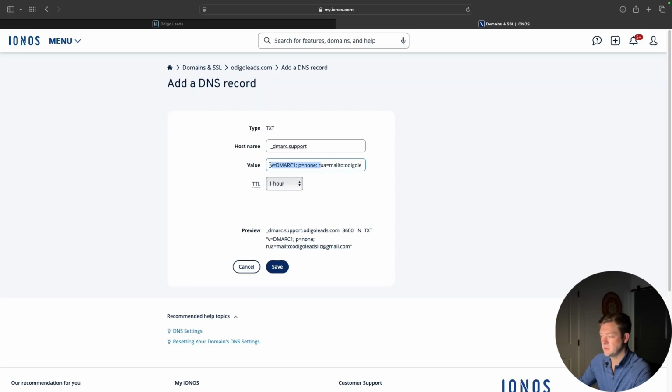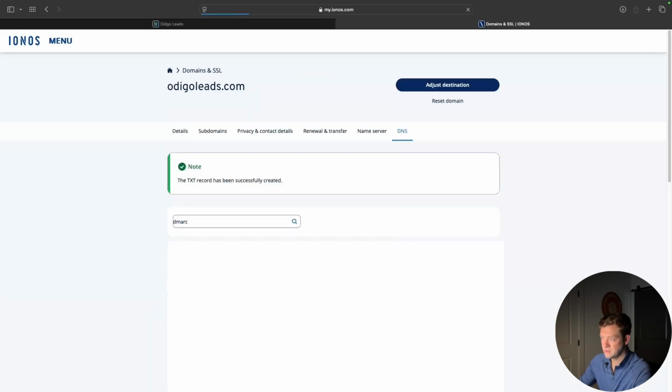Now again, if you ask ChatGPT, it's going to print this out for you, value DMARC. You can set these like quarantine, all kinds of other things. You can have it explain to you what the point of DMARC is. But anyway, I just know that it helps with your domain reputation, and so I set it up for all my subdomains. Anyway, that's the DMARC .support, save.